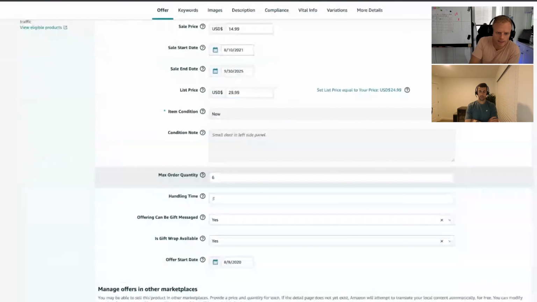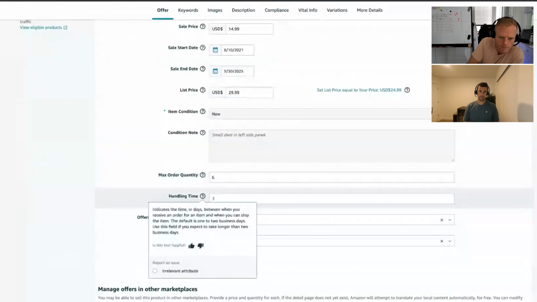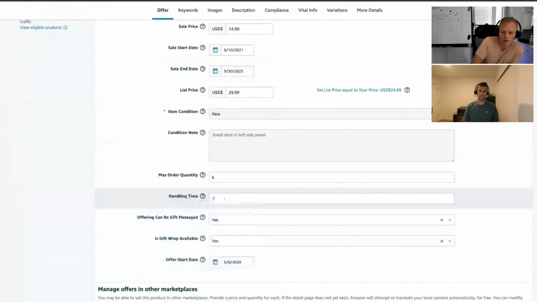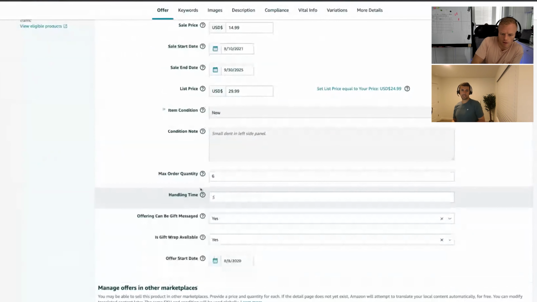Handling time indicates the time and days in which, when you receive an order, you can ship the order. We have this blank. You can ignore that. It is automatically filled by Amazon.